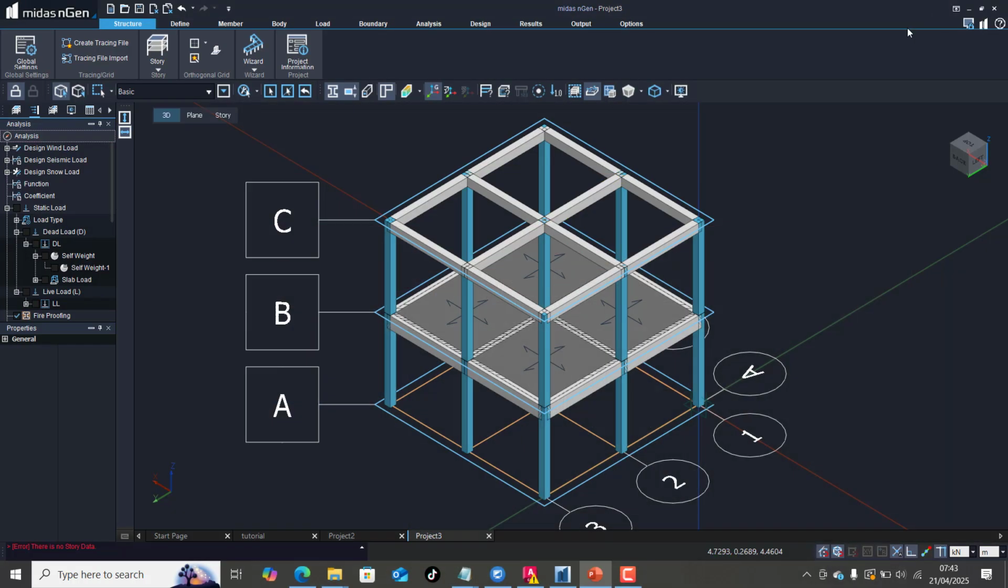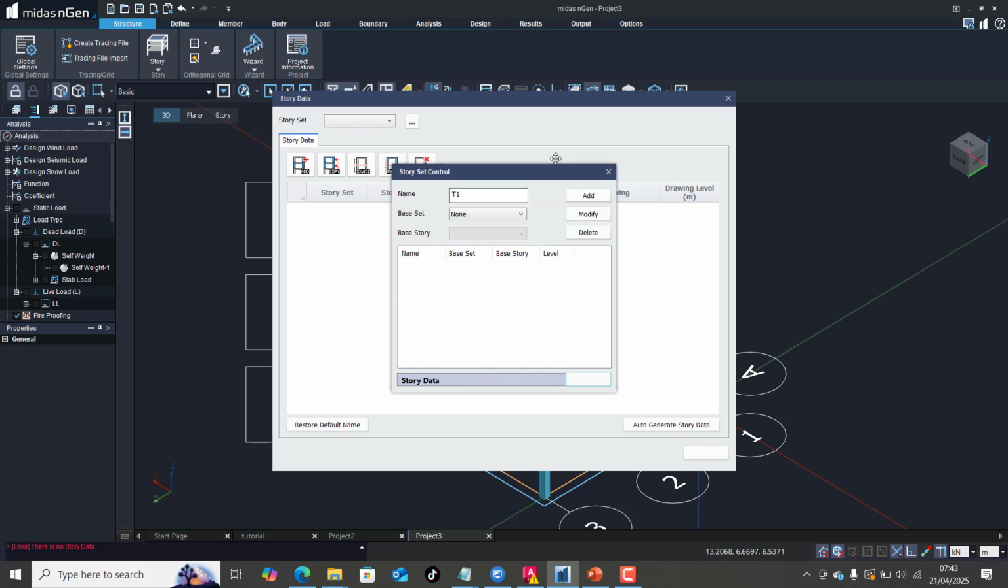On this episode, we are going to generate our stories. On the previous episode, we were able to model our slab, our beam, and our column. So on this episode, I'm going to show you how to generate a story, which is very easy. All you need to do is to come here. You can see the story menu here. If you click on the drop down menu, you see story data. If I click on it, you can see a menu like this will pop up for me.